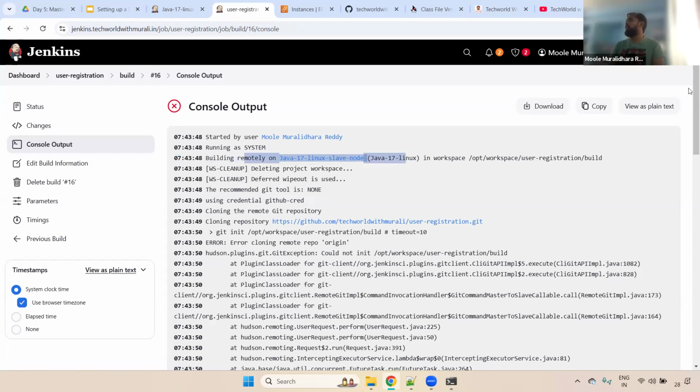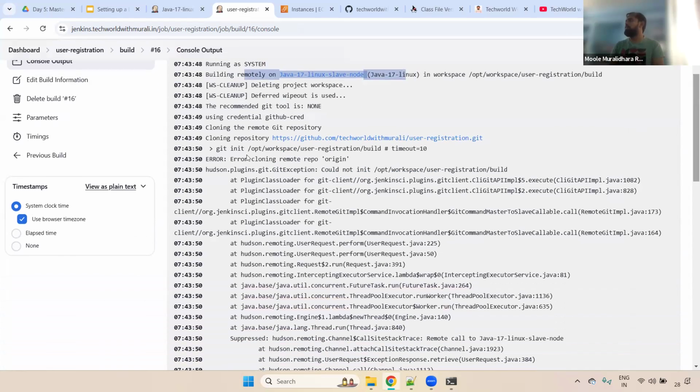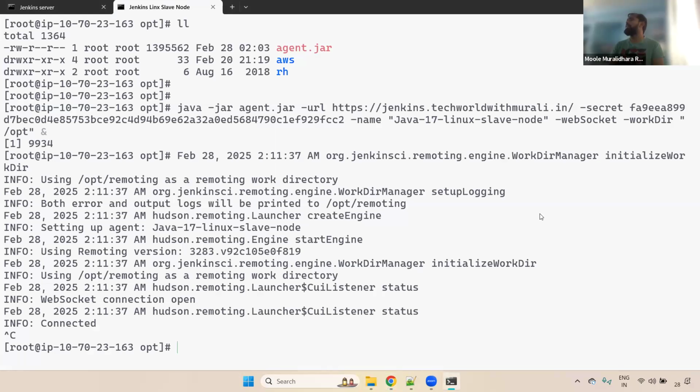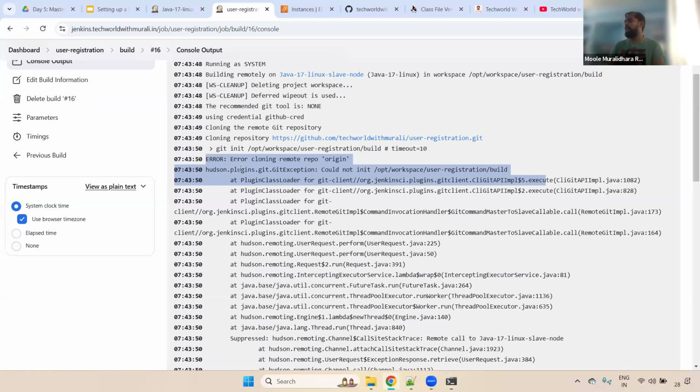Any questions? Now if you see here, the build is failing because it is not able to clone the repository. The reason is that in the slave node, we haven't installed Git. That's why it is throwing the error. Again, I'm repeating: here you are getting that error, cloning remote repo. The reason you are getting this error is because we haven't installed Git in the slave node.